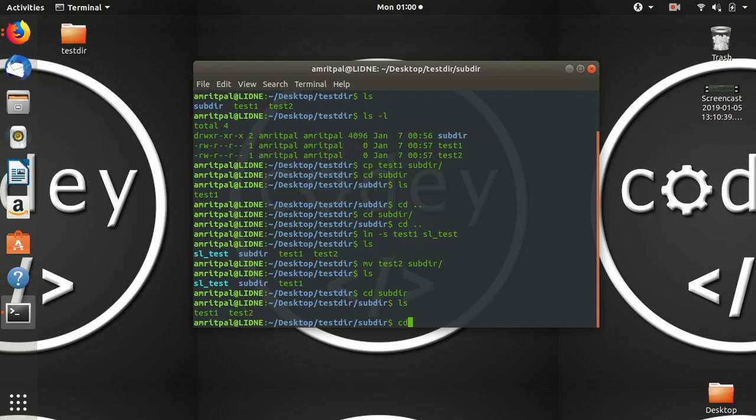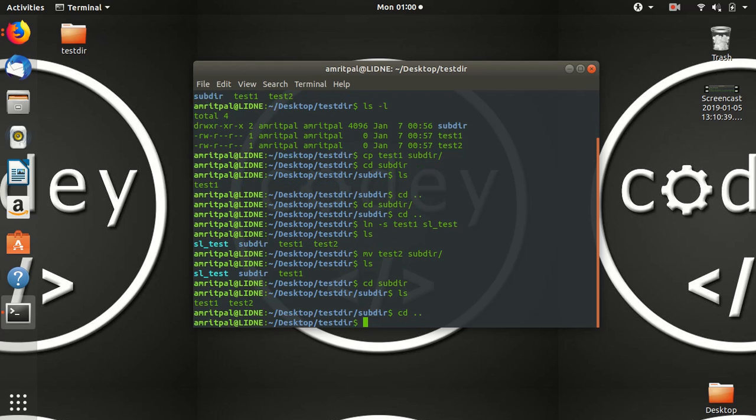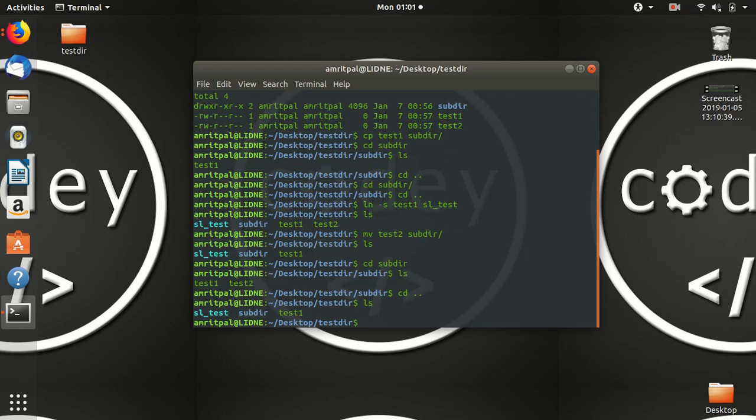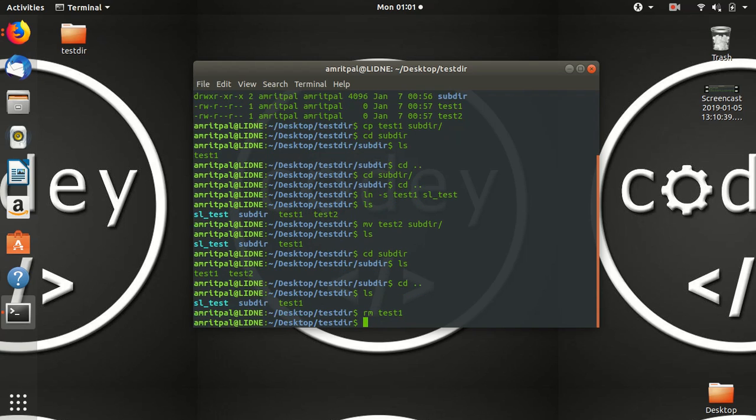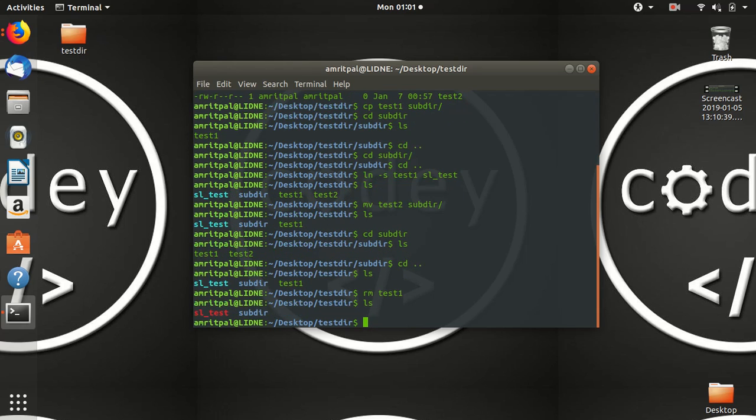Now for deleting files, for example you want to delete files. Remember that this command is only for deleting files. I will use rm, space, then the file name, for example test1, and as you can see test1 is not there, but test1 was linked with sl_test. It has changed color as it cannot find its link.